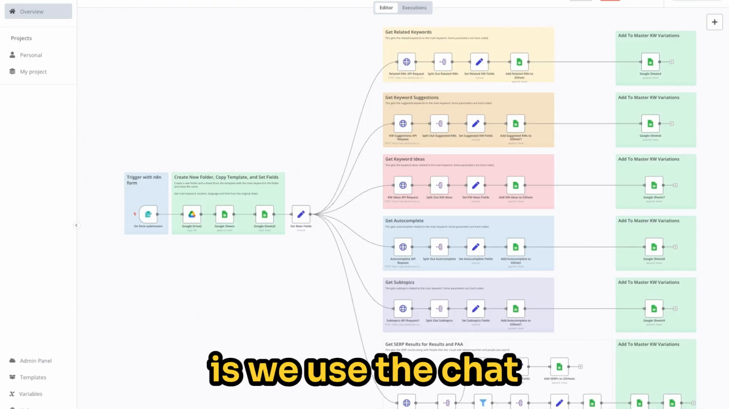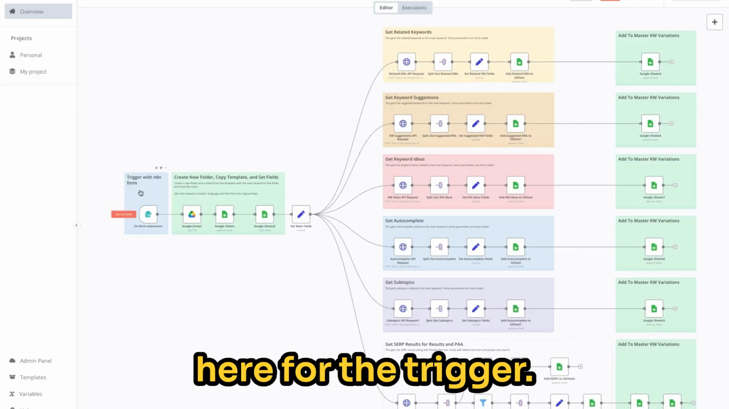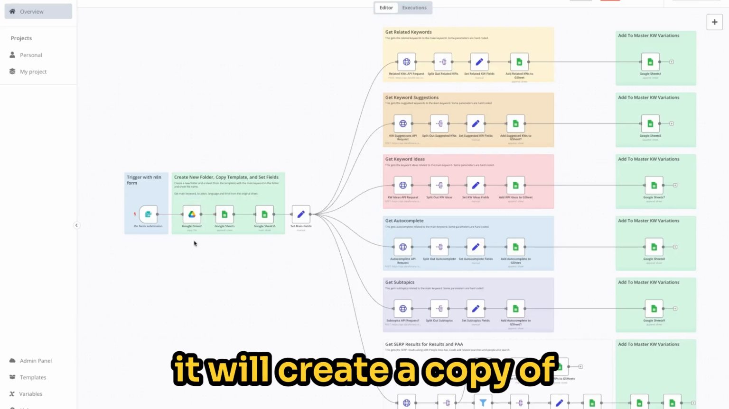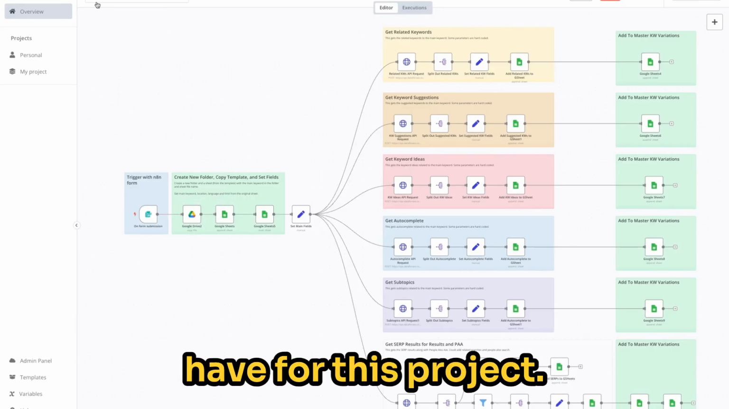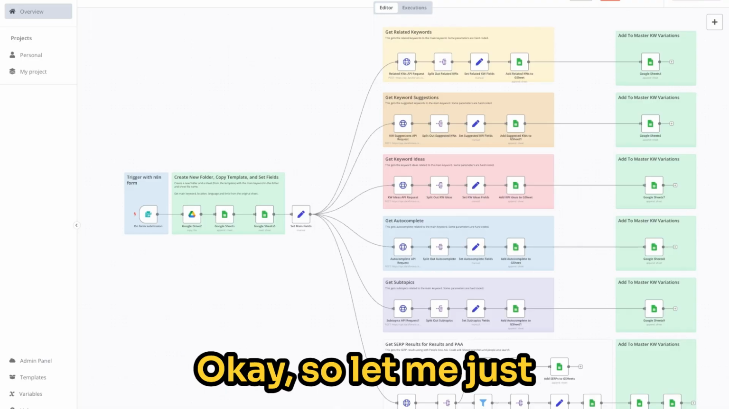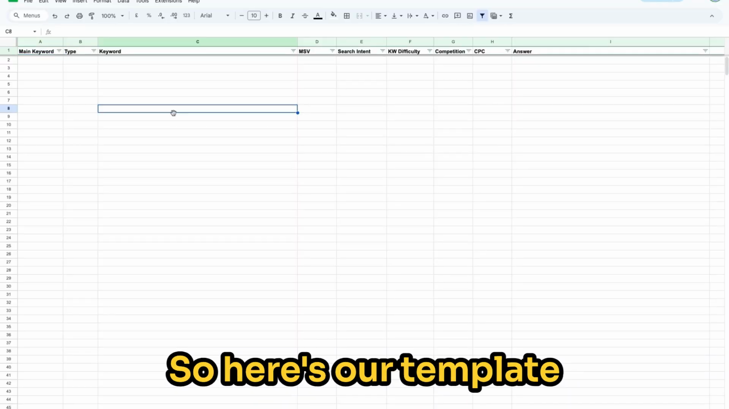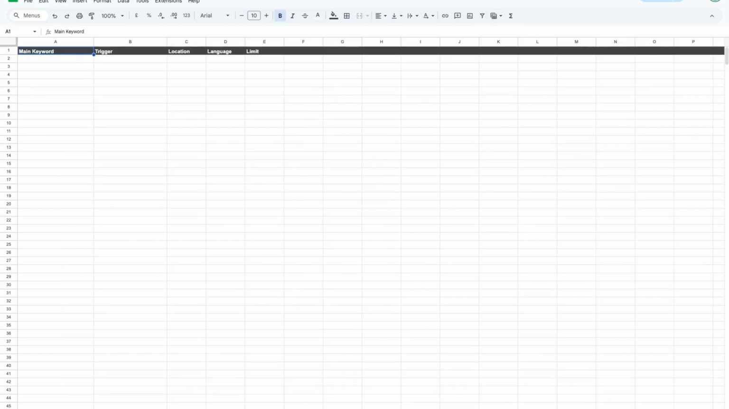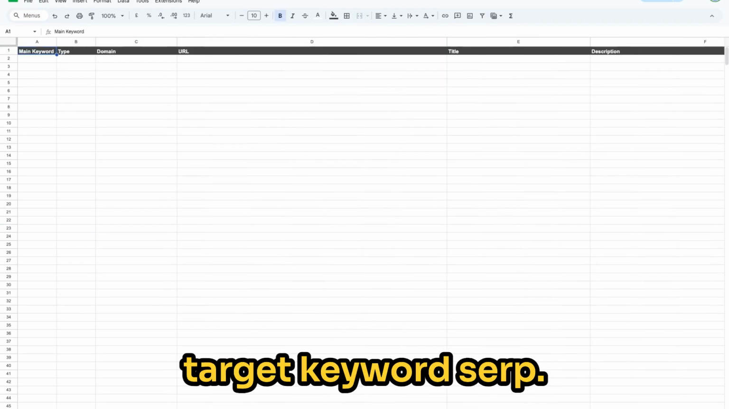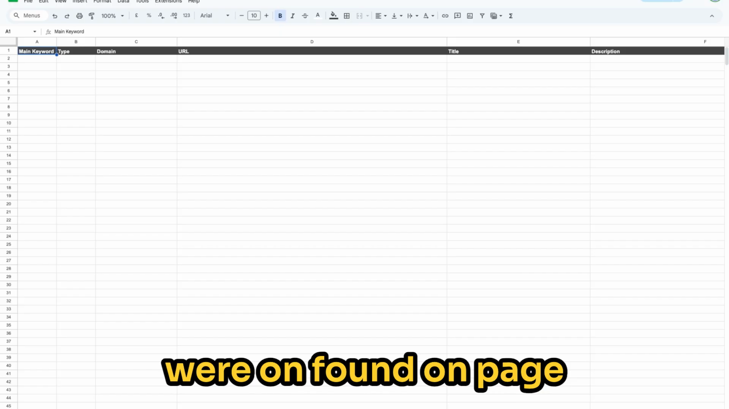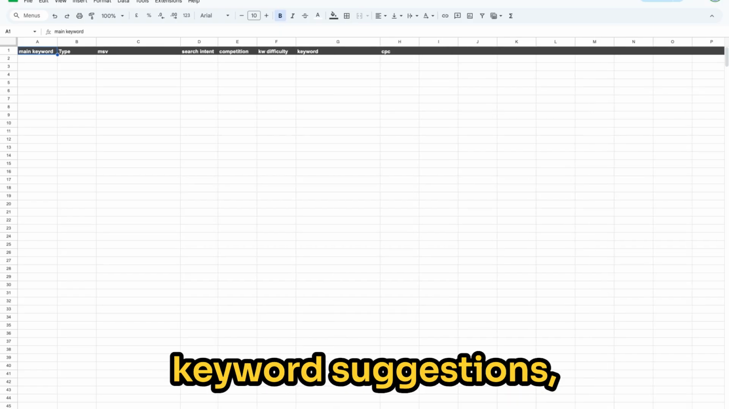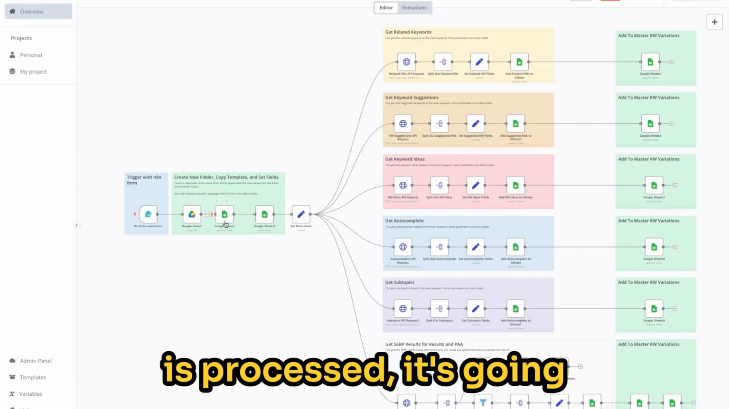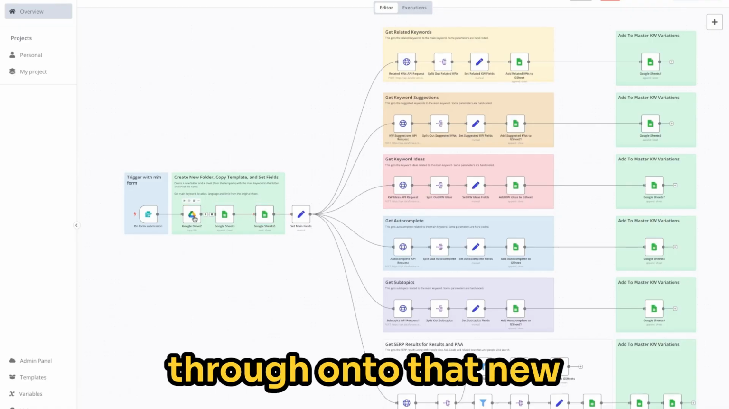So the way this works is we use the chat commands right here for the trigger, and then once that's triggered off the keyword, it will create a copy of our template that we have for this project, okay? So let me just bring up one right here. So here's our template, and you see we have our master keyword, we have a main keyword, which would be the target keyword, SERP, so like what results were found on page one, related keywords, keyword suggestions, you get the idea.